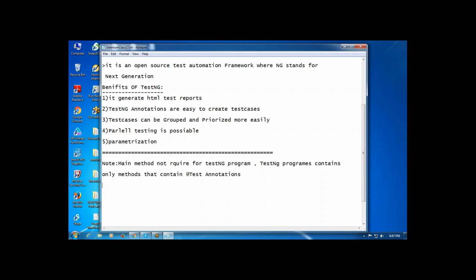If you don't write the @Test annotation, then the methods are not going to be executed. Methods are not executed without mentioning the @Test annotation.